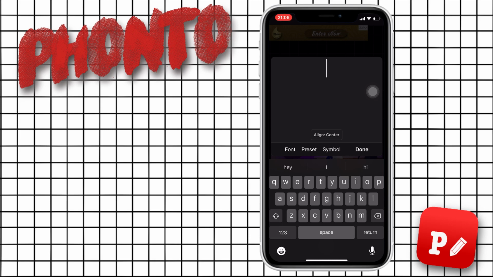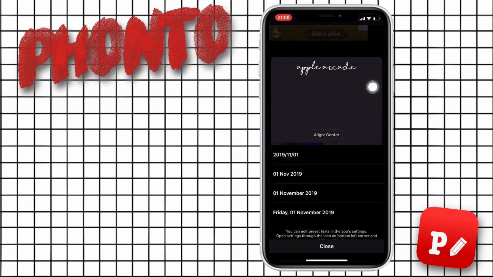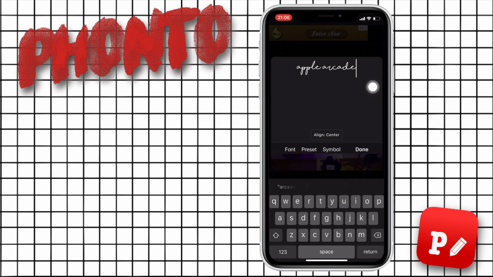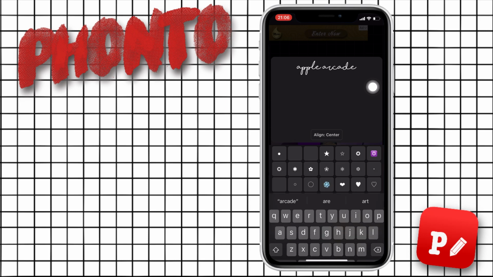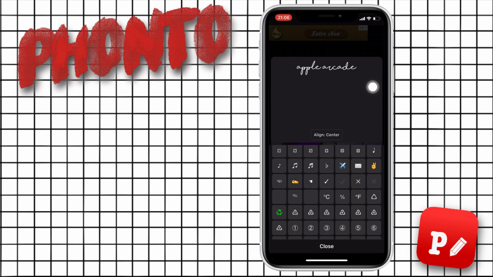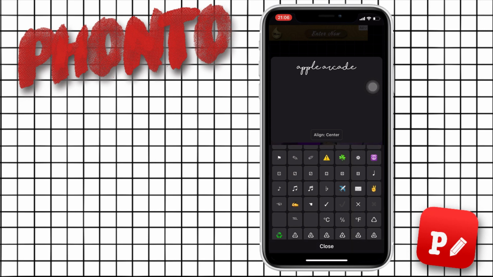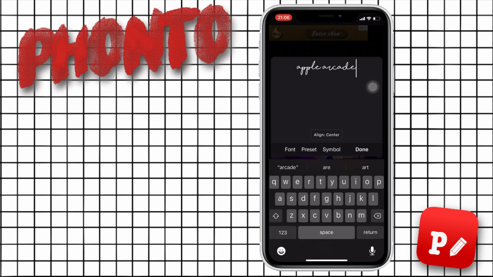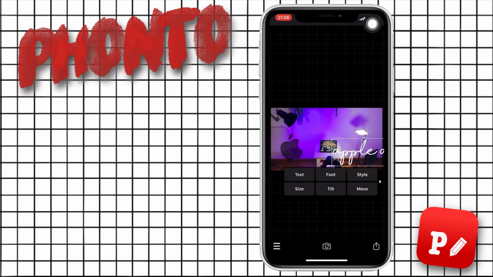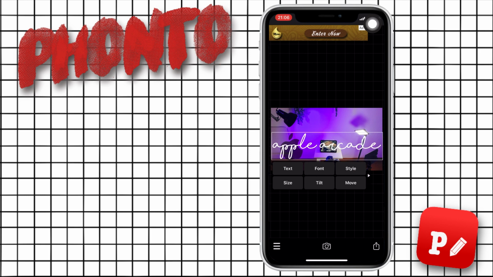Then let's start adding the text. So I'm just gonna select Apple Arcade since that is basically what this photo is surrounding. So basically tap any text, and then you have presets here, so you can add like the time and the date, and then you have some symbols that you can also add. Obviously you can add emojis with the text as well. So yeah, that's basically anything you can do, and then you want to click on done once you're happy with that. And now we have our text here.